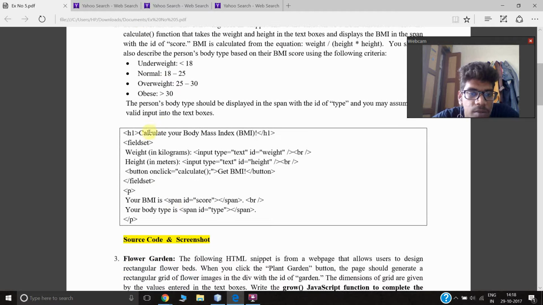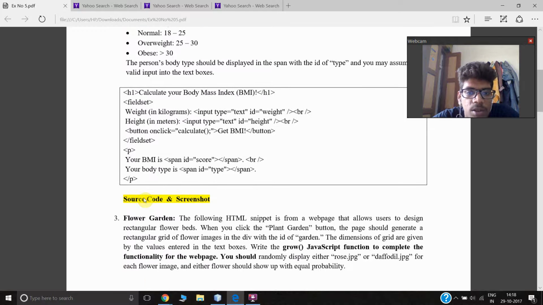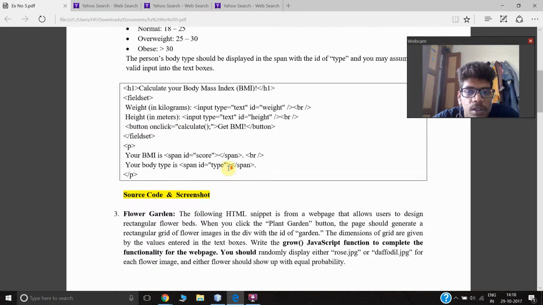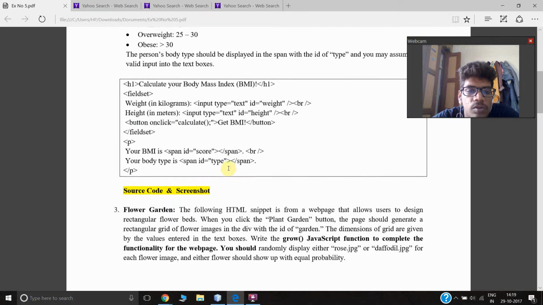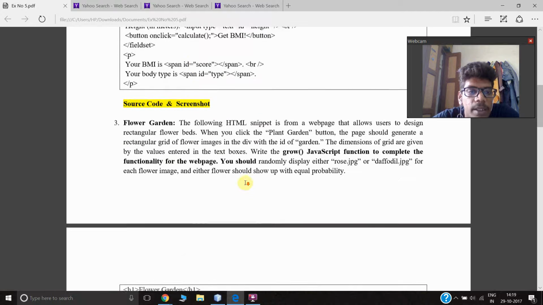And the person's body type should be displayed in the span with the ID of height, and you may assume valid input to the box. Some sample source code is given here, with the IDs weight and height, to get the BMI.